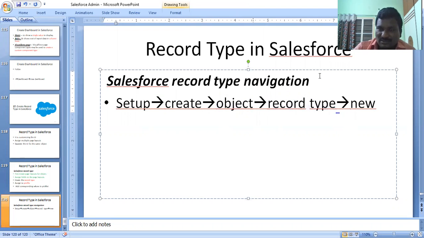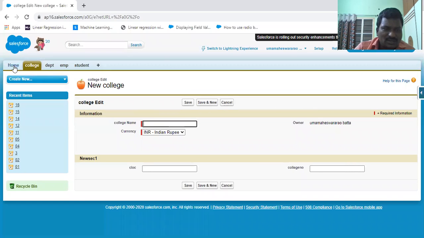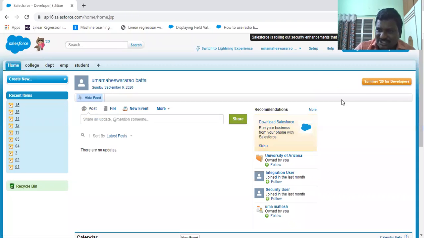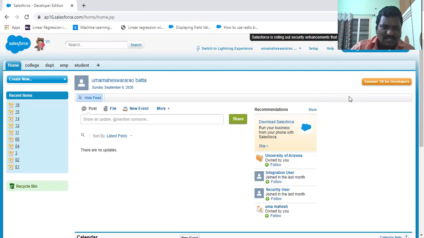Now let's look into Salesforce and log in. How can you log into Salesforce? Go to login.salesforce.com. Here you will identify the environment. I am in the College Information System application, which I created previously. I'm going to create one record type. How can I create the record type? Directly go to Setup.